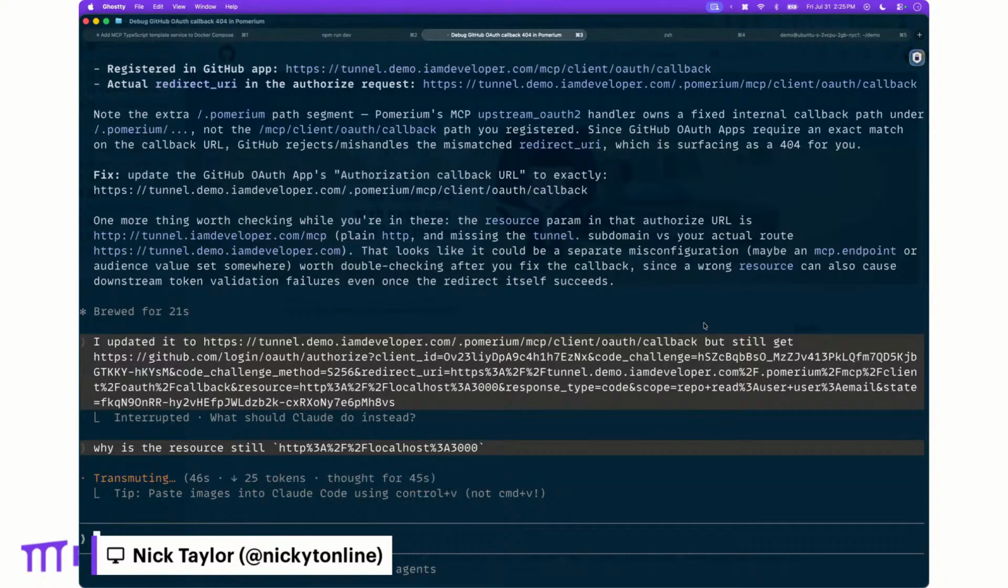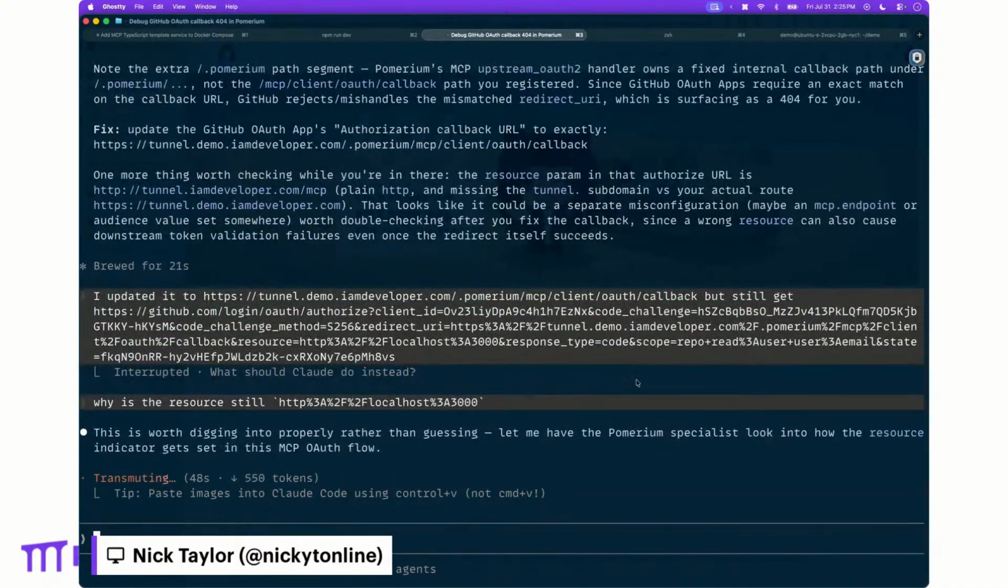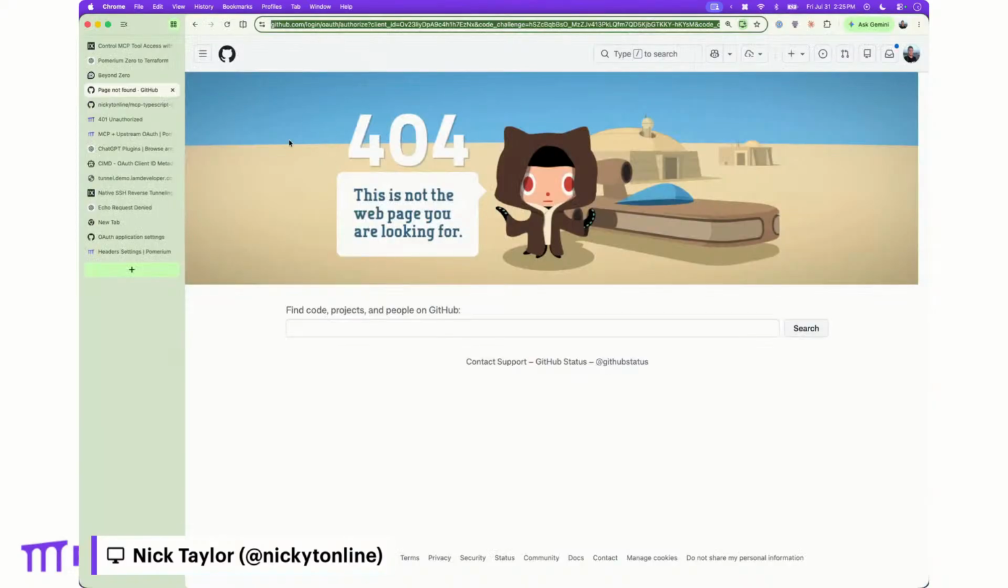All right, you're too slow, Claude, but this is worth digging into properly rather than guessing. Let me have the Pomerium specialist. I work at Pomerium. Let's see here. Hold on a sec. What else could it be? You know what? I'm going to go ahead and try this in ChatGPT again.